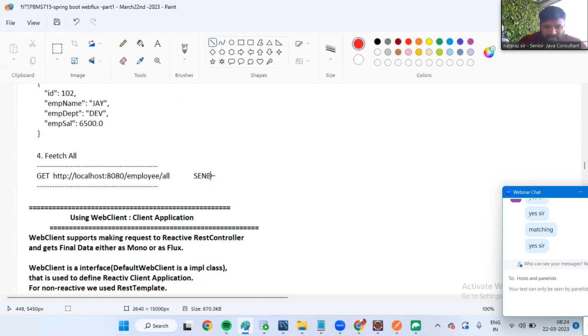Right. Okay, now listen. Postman is good for testing purposes. But in a real application, we want to make Angular, a Spring MVC application, or some other Java application as a client. So at that time we have to use web client support to make a request to these reactive based controller classes. A reactive based controller class should be requested by using what?